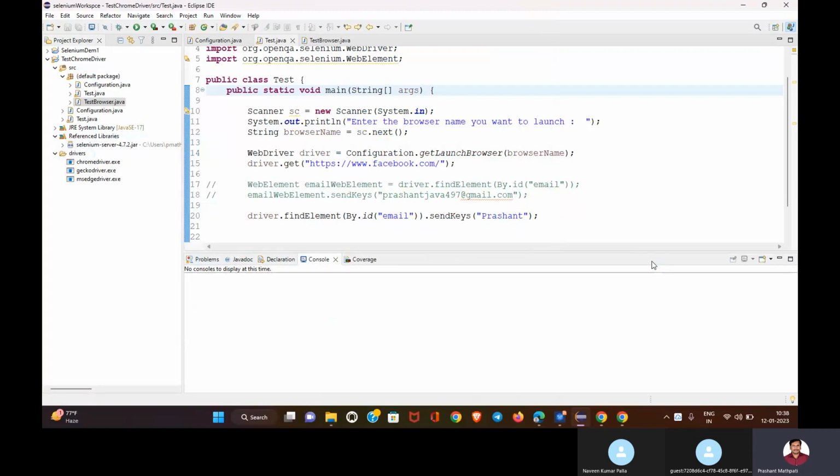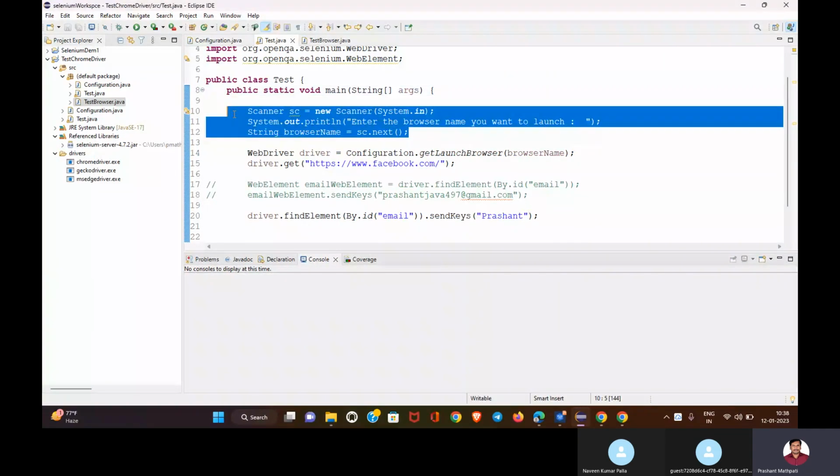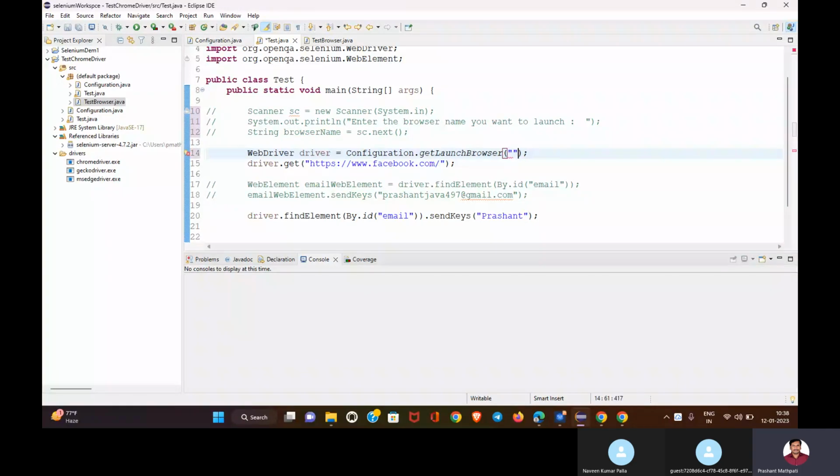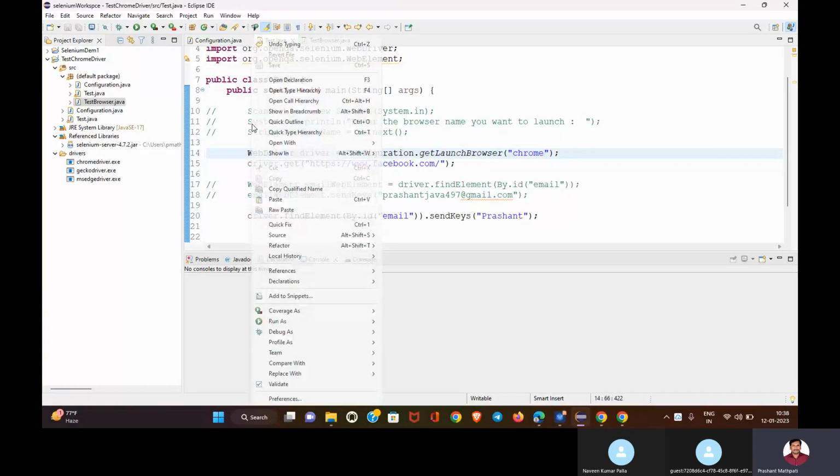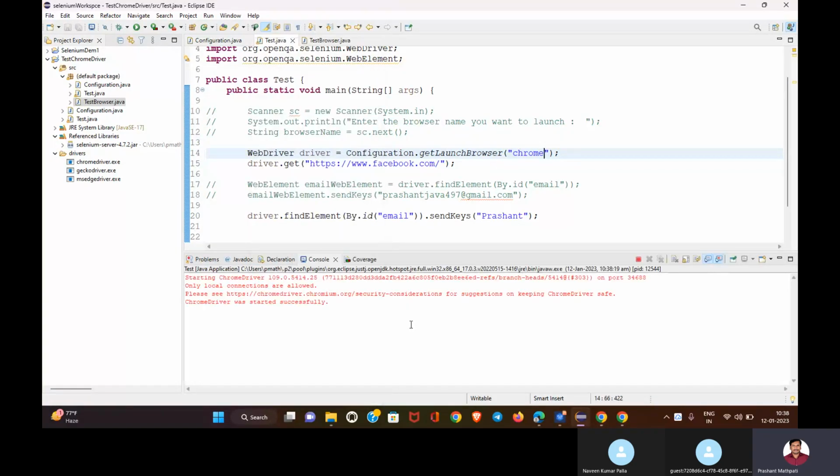Now I don't need to write it any number of times. Directly I can open it. I can close this, and here I can pass the browser name as Chrome. Always it will open Chrome. Let's run this Java application.